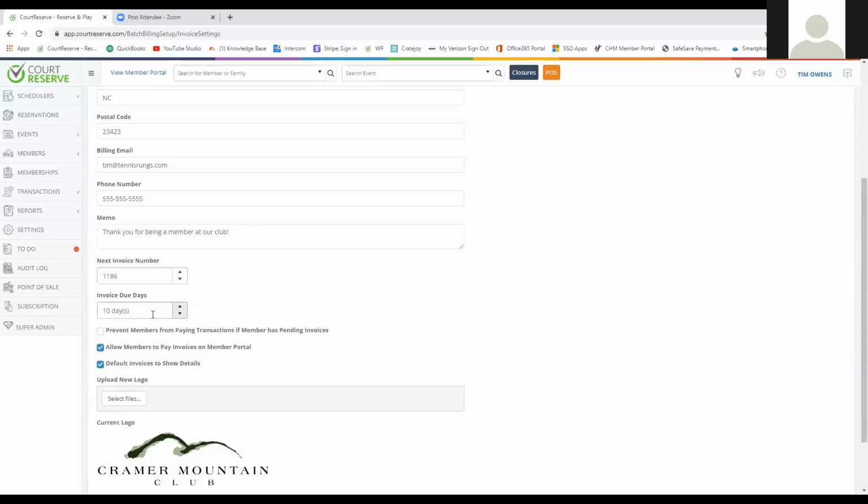Now, there are 3 buttons that you want to be very careful about how you choose or not choose them. Probably the most important button is the last button, default invoices to show details. What that means is when your member gets their email with their invoice, it's going to have the breakdown of each individual transaction that was charged to their account. So that's a great button. I think we're going to actually go in as a team and make that to where it's already defaulted. So we'll be doing that hopefully in the next couple weeks.